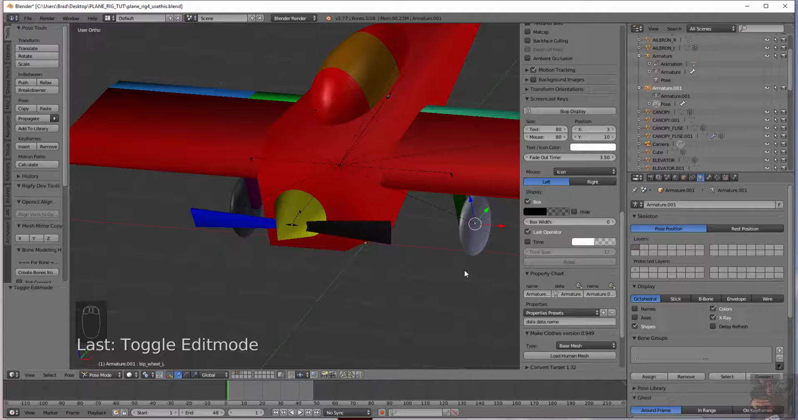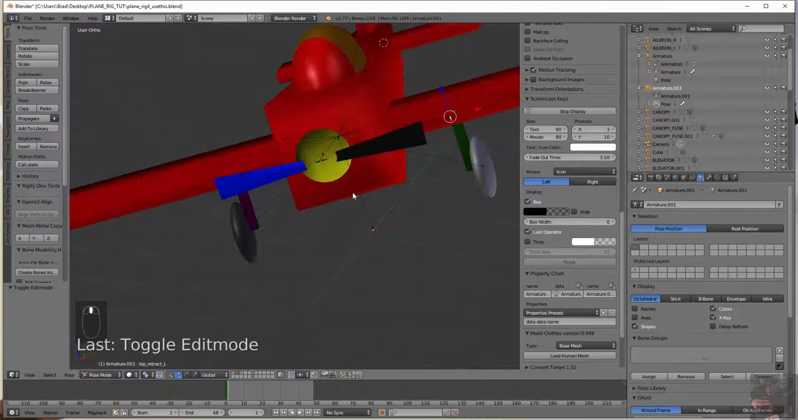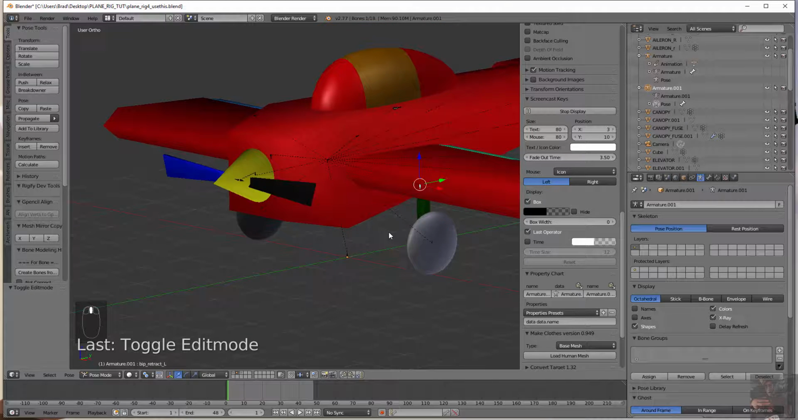Okay, what happened there? I've got the retract working. Works good. Pivots on the place where I want it to pivot. Goes up into the wing properly.